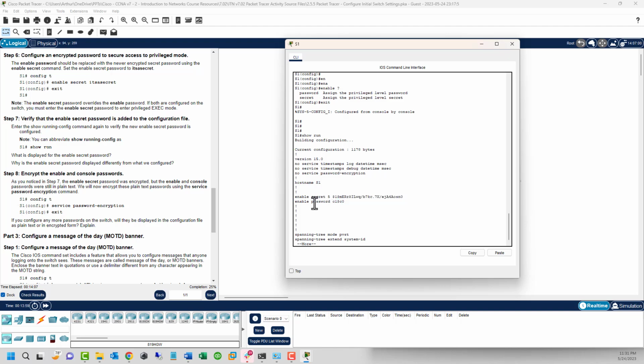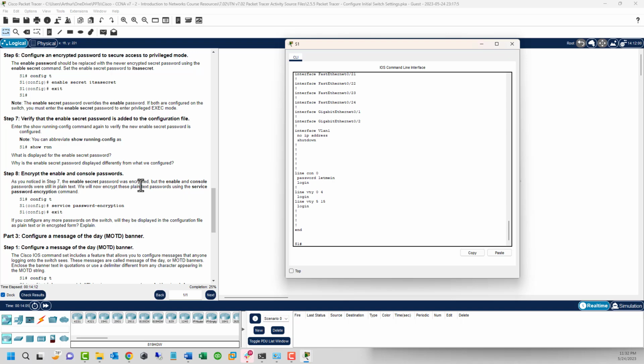So with the normal passwords, how do we protect those? So step 8 is about doing just that. Get to our global configuration, so conf t. If we turn on the service for password encryption, so service password encryption, that now turns on our passwords. So what we want to do is show that they're encrypted. Why is the enable secret password displayed differently from what we've configured? Again, secret is shown in an encrypted or hashed form.